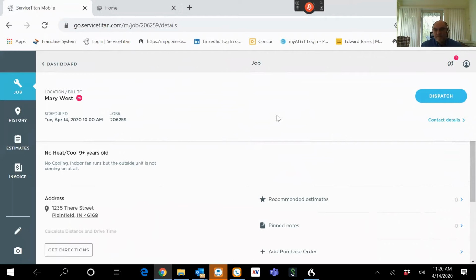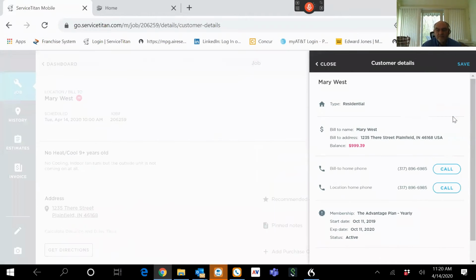The other thing I have available to me here, and of course, I haven't dispatched myself to this call, I'm just looking at this information, is contact details. If I open this up, it'll show me that this is a residential customer. If it's commercial, it would show me that. It gives me the bill to and the bill to address, but it also shows me an AR balance here. It shows me as a technician that this customer owes the company money. If I saw a large sum of money there, I'd probably be questioning whether we should keep running calls here. So I would probably be talking to the office before I did much of anything else.